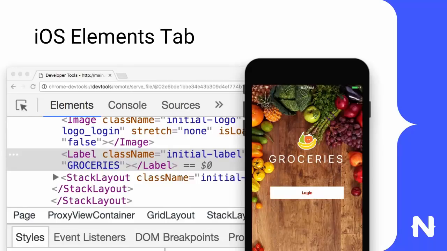So the first of these features is support for using the Elements tab when you're using the Chrome DevTools on iOS. Now in NativeScript 3.2, we shipped the ability to use the Elements tab on Android, and we've gotten some great feedback on that, and we really hope that's something that you've been trying out. With this release, you can additionally use that Elements tab on iOS so that you have the ability to use it on both platforms. Let's take a look at how it works.